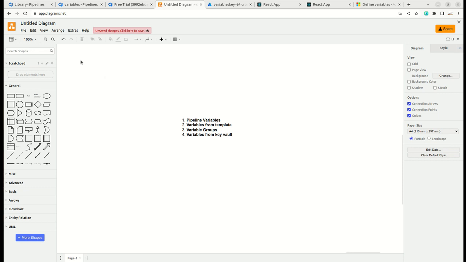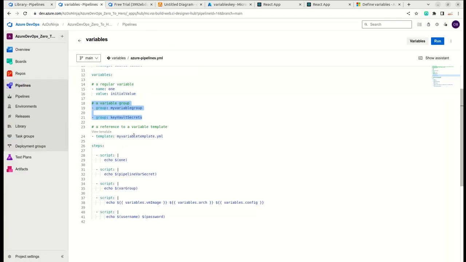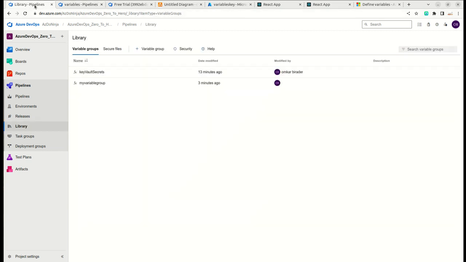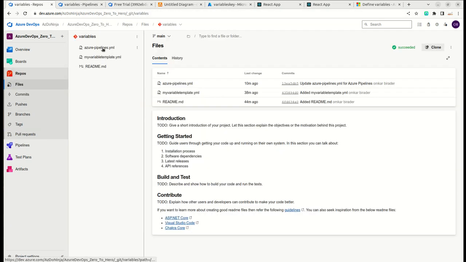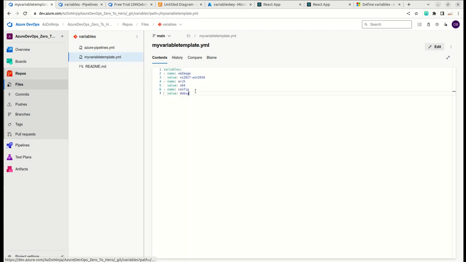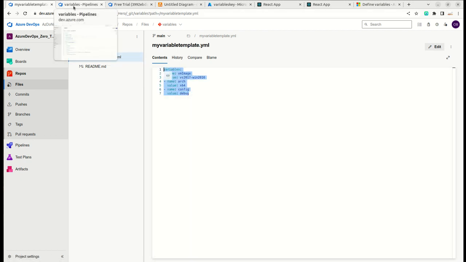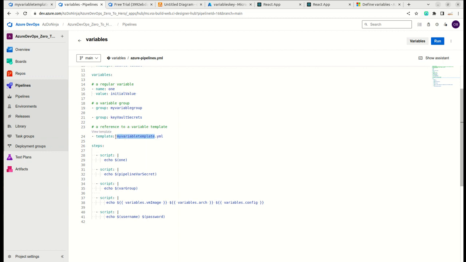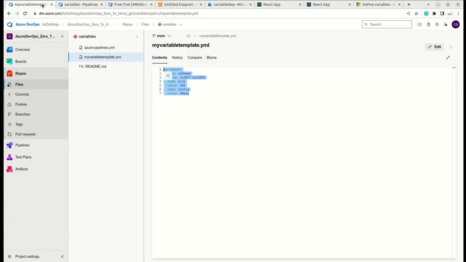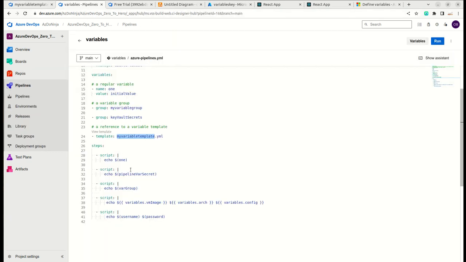We'll see templates. So here I have defined this template called my variable template.yaml file, and in this repo I created this YAML file and I defined some variables here. Okay, so now to retrieve the values of these variables, we can simply refer to it as a template and access those variable values in this fashion.